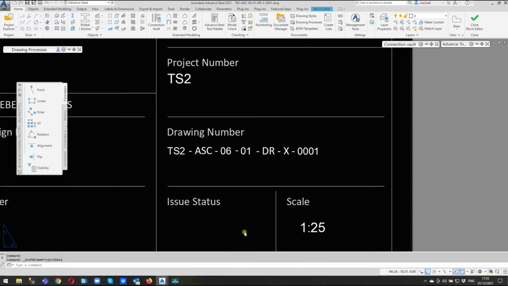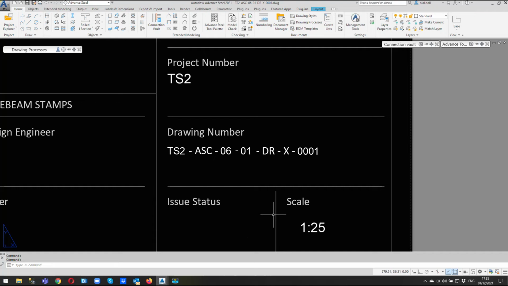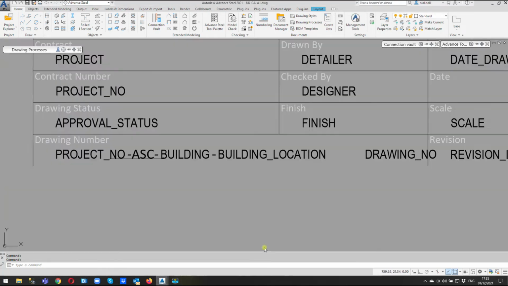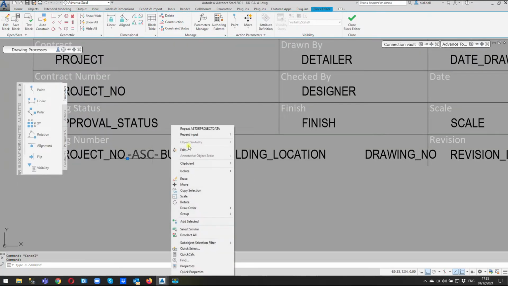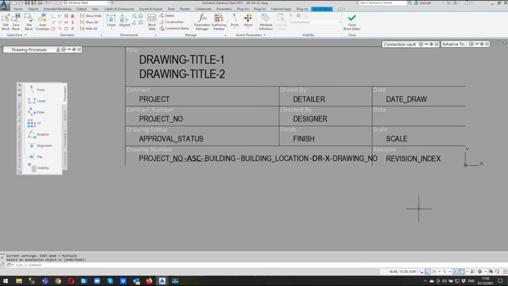So let's have a look at our number again. DRX, as I said, they don't change very much. So DR is a 2D drawing. X is the role, and that's static text, so that's DR and X. So we're going to go back in here, and we know this is just a text box, so I'm going to copy this one along. And I'm going to put it in there and I'm going to edit it, and it's going to be DR, beg your pardon, DR space X and then the drawing number.